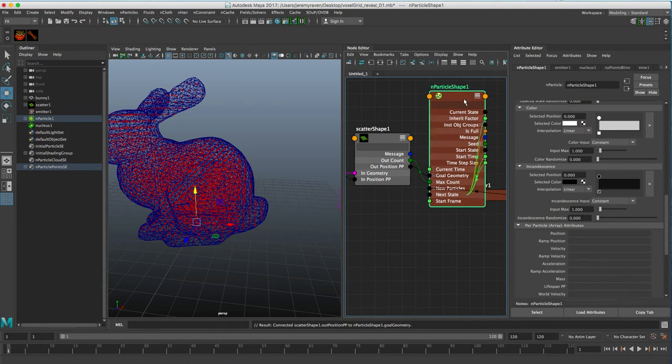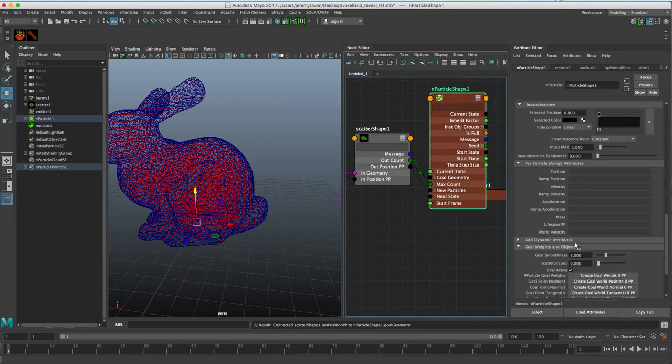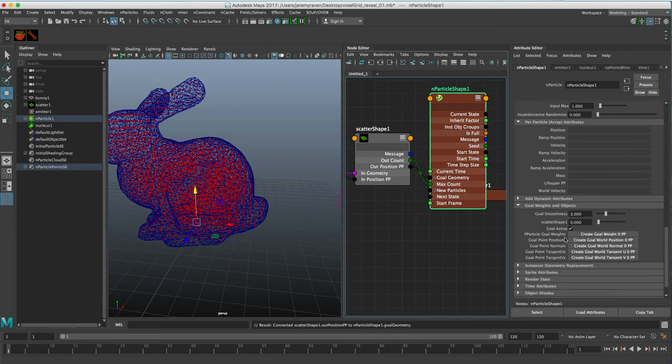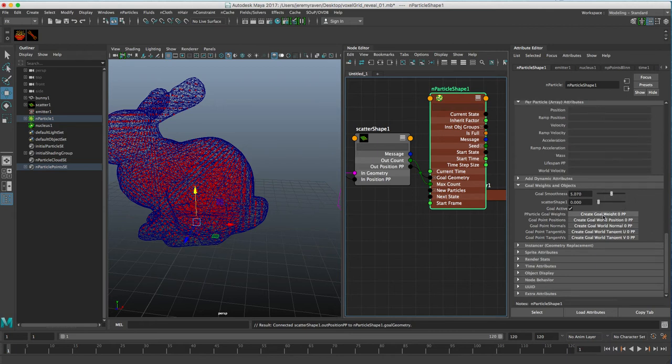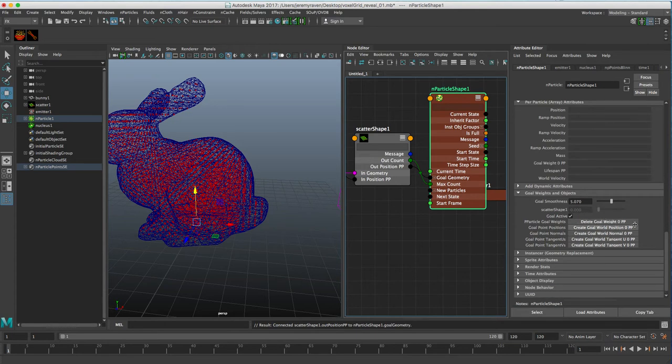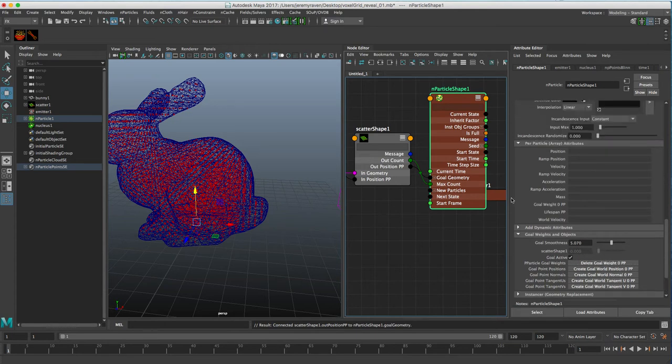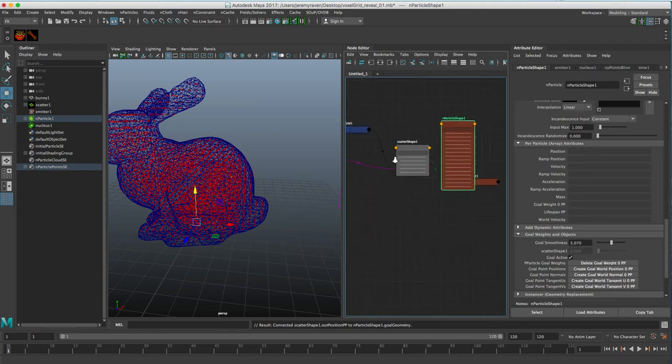And if we go into the particle and have a look at the goal weights, you'll see a connection's been made. If we bump the goal smoothness up to something like 5 to start off with, and create a goal weight PP here, the attribute will show up in the per particle array attributes of the particle shape. Okay, so we've got that set up.